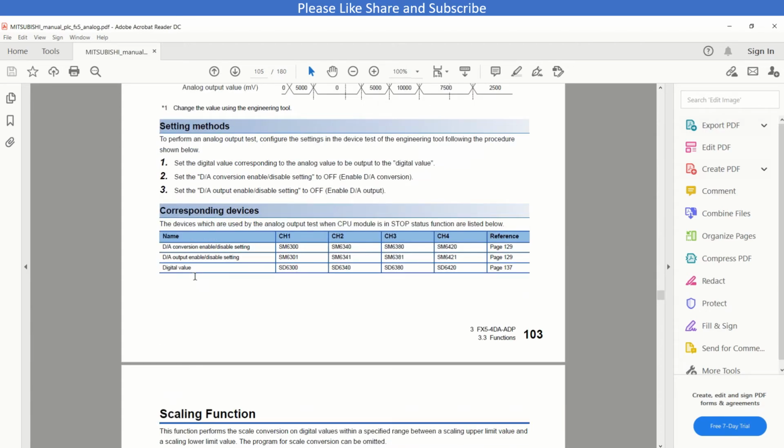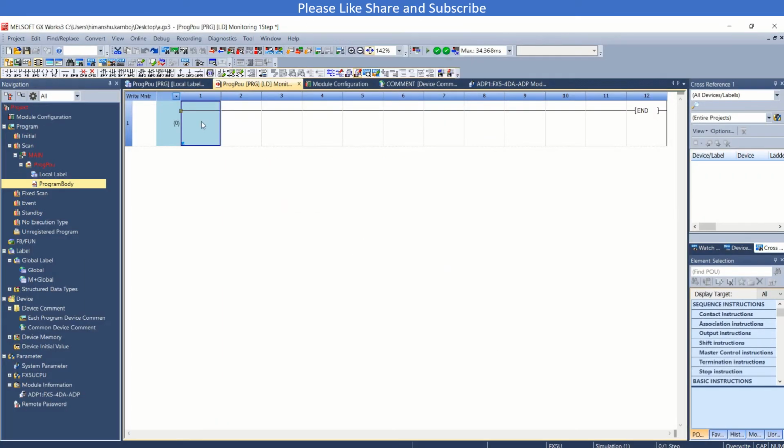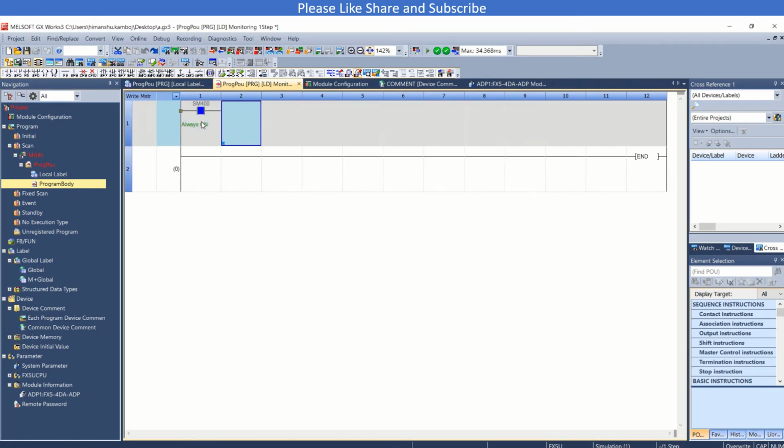So you will use the digital value here, like SD6300 for channel number 1, and for channel 2 it's 6340, for channel 3 it's 6380, and channel 4 it's 6420. So I'm using 6300. Now MOV D0 to SD6300.